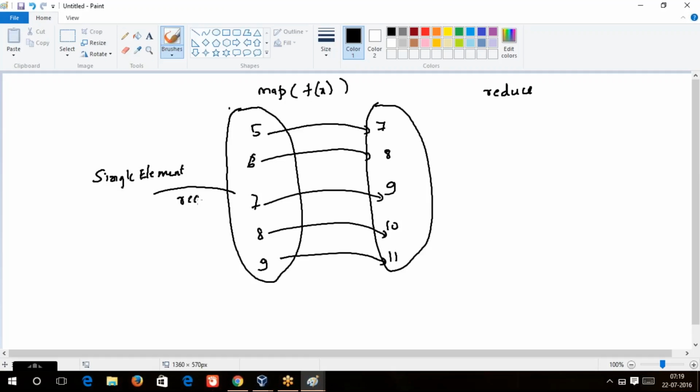That is reduce, we can say. Some single element. The name itself specifies reduce, which means get a smaller data here. So get a single element from a collection of data. So that's where it is being used.